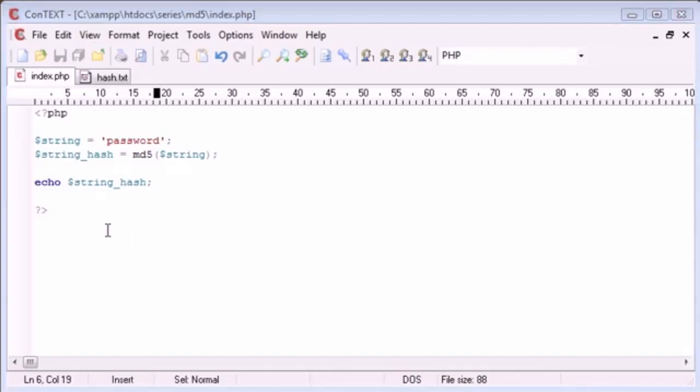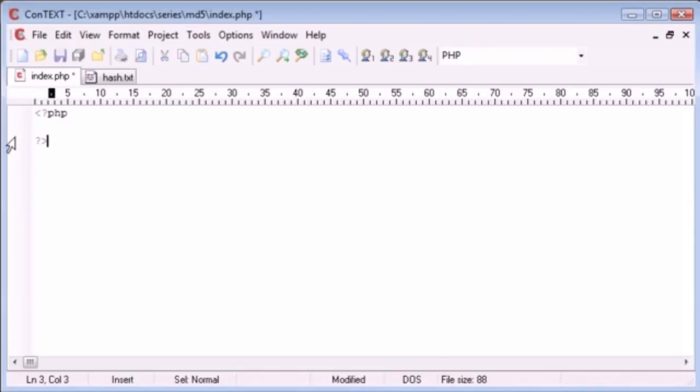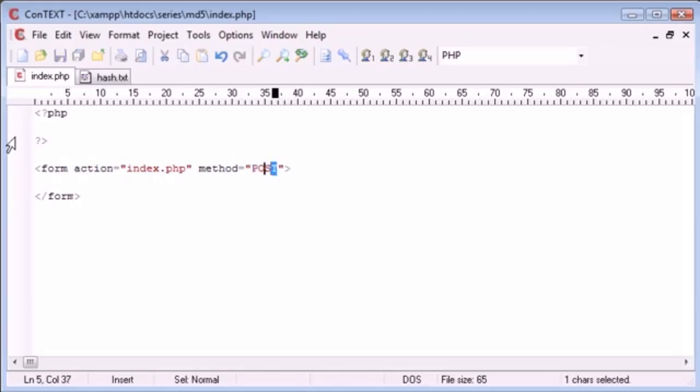So let's begin creating, well, we'll get rid of this first of all. And let's begin creating our form. So form action equals index.php. The method is going to be post. Remember, we're posting a password, so we want to keep it out of sight. So we're going to use post. And when you are using login forms or register forms, you should always use the post method as well, because we've got a lot of data to process, as well as wanting it to look as clean as possible.